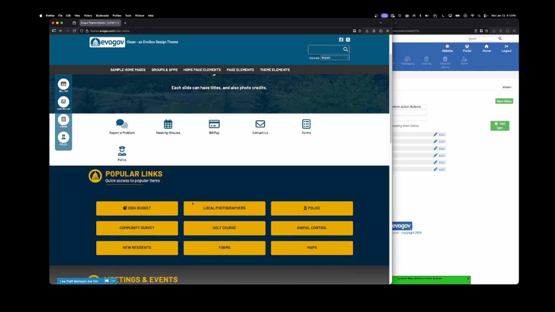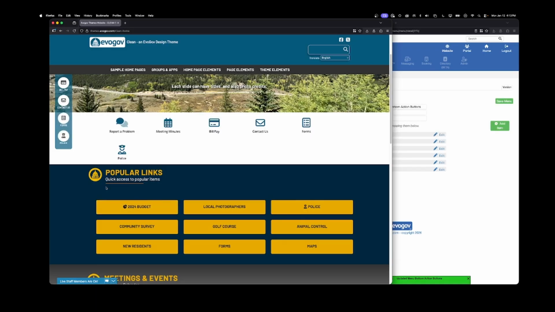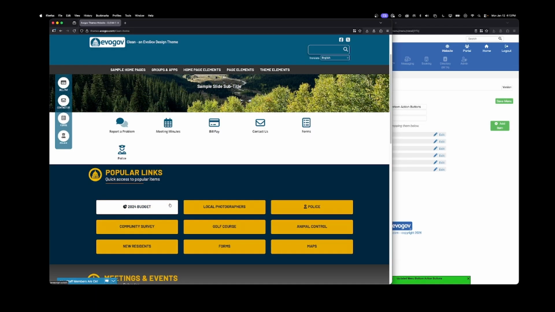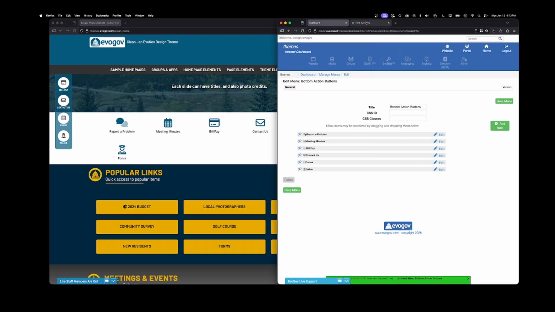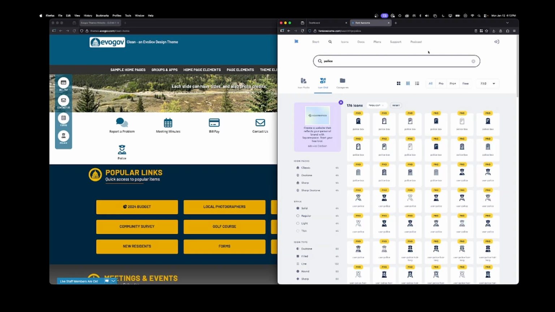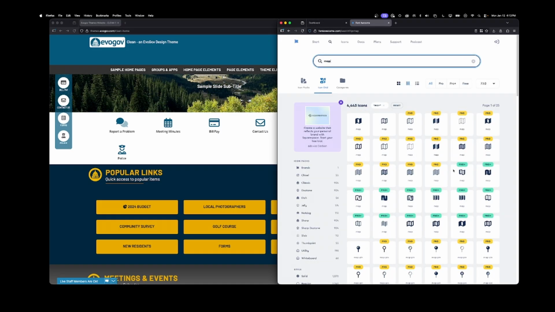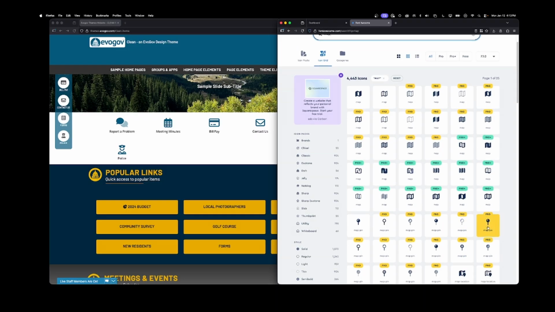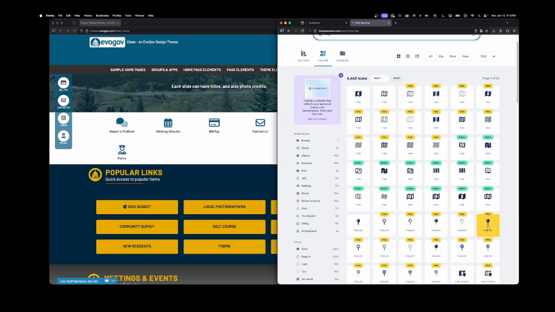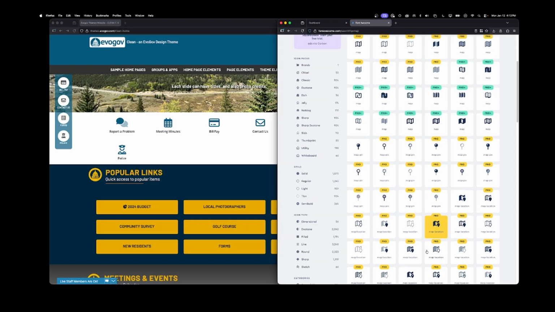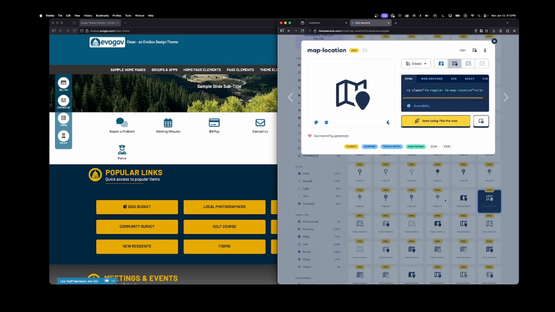If we look at this popular links button menu down here, and let's just say we wanted to put an icon on maps. For the maps, it might be good to have just a map location or a compass. And let's look at, you can have a push pin like a Google map. So let me see, I think there is one that will work well for us. Yeah, this one right here, map location.